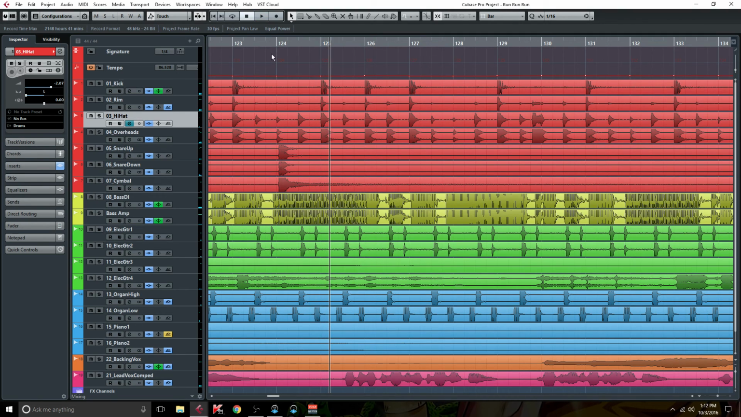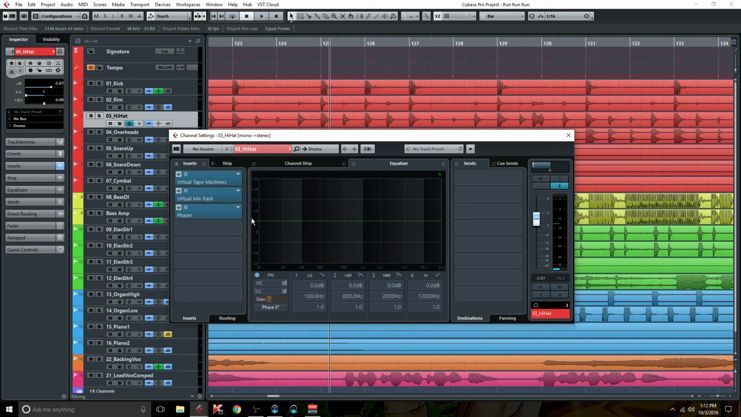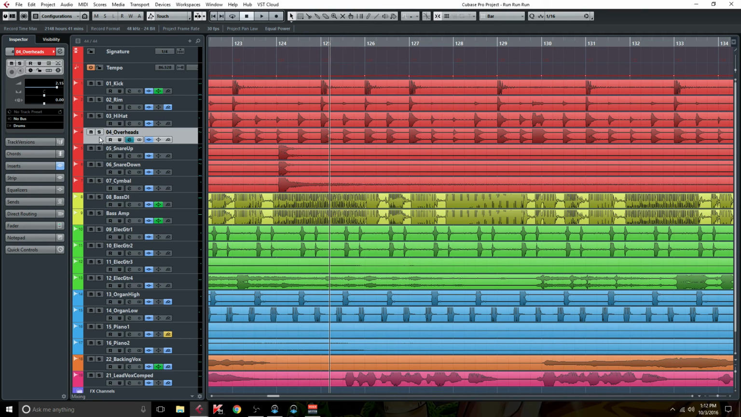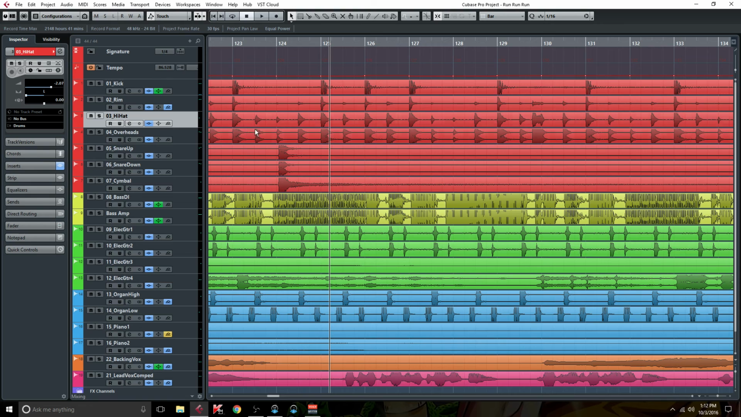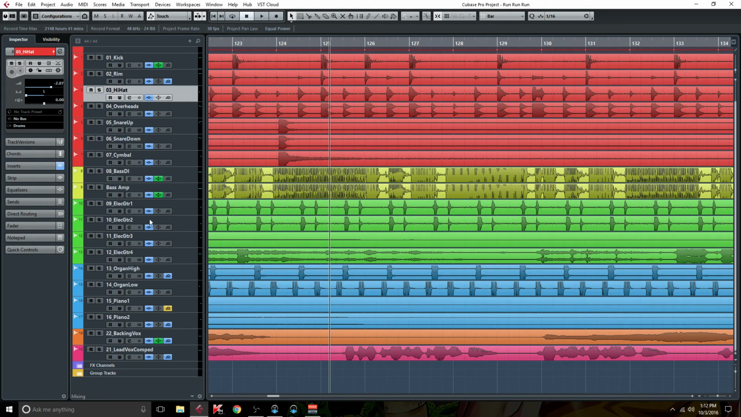So that's a pretty cool trick, and it doesn't need to be a reggae track. You could do that in pretty much anything. And it's kind of just blended in there because a lot of the hi-hat sound is actually coming from the overheads. So it's not like that phaser is over the top when it's in with the rest of the drums. So that's a cool trick. You can try that on snare and stuff too.